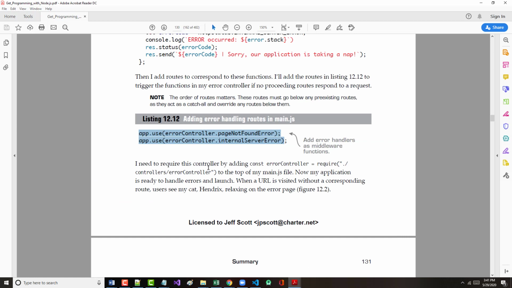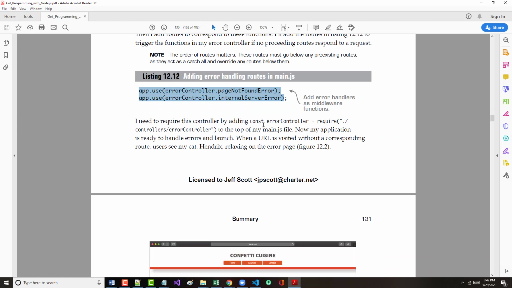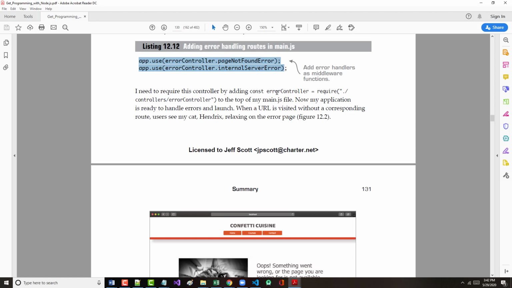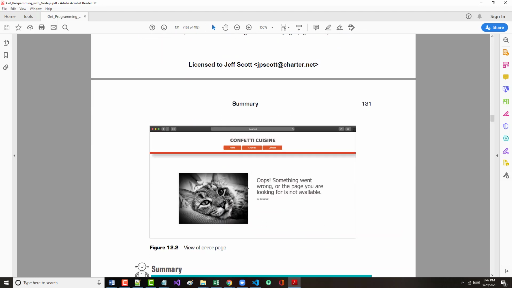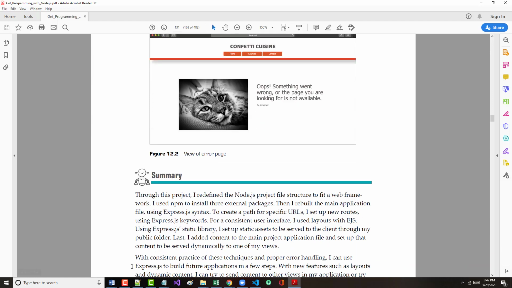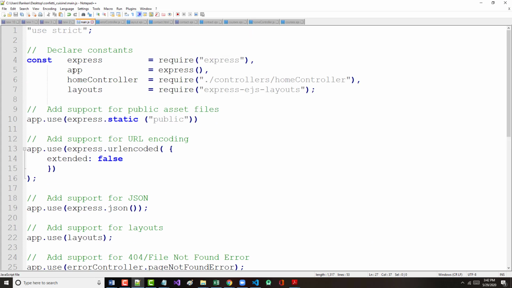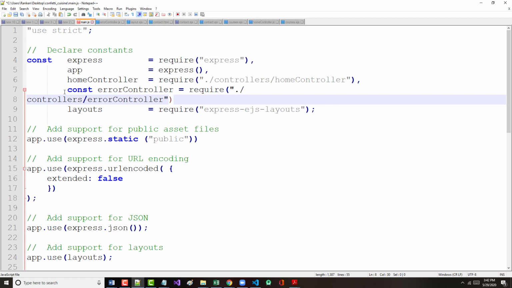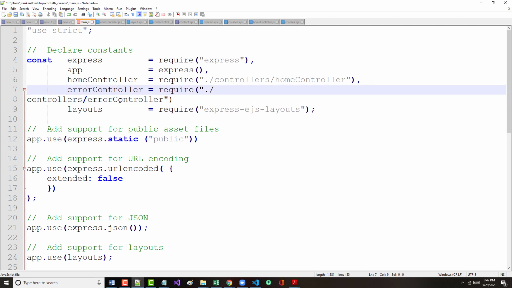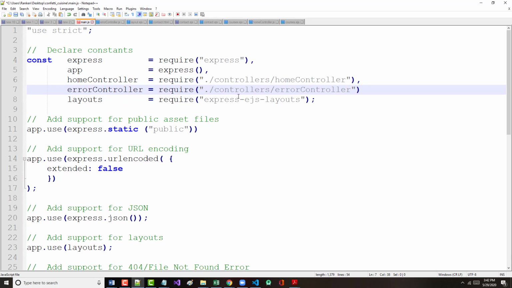All right. So the author says, I need to require this controller by adding const errorController equal require this at the top of the main.js file, just the same way that we added the home controller. Now the application is ready to handle errors such as the one shown right there. We grab this. That added that.